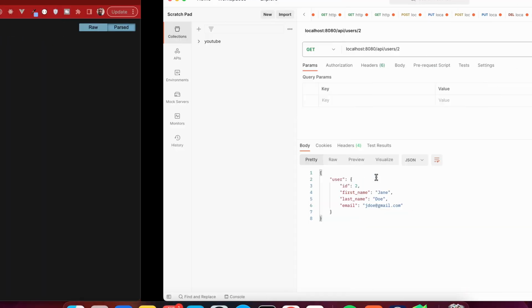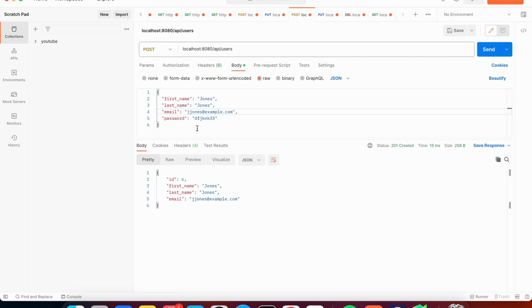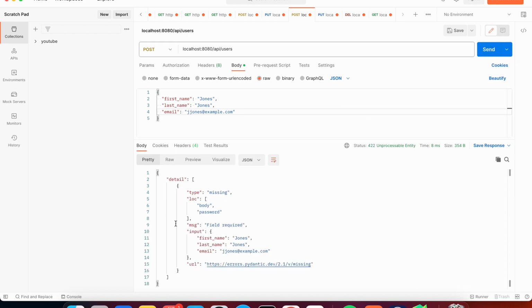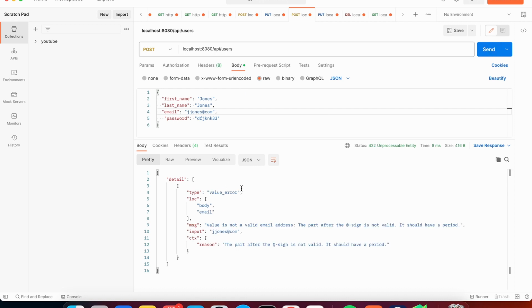So let's try that. If we head to Postman and we go to post, here we're specifying everything correctly. However, if I remove the password and I make this request, we get an error. We're saying field required, the location should be in the body, and this is password, and it's missing. We could do something similar with the email as well. Let's try the email. We're not going to omit it, but we're going to do something wrong. Let's just say jjones@com. This is not a valid email. So if we make the request, we get value error.